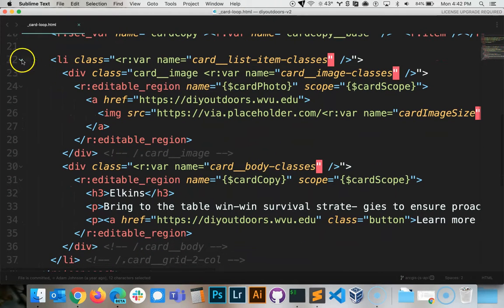So in each card, there's a list item, right? And then there's a couple divs. There's an image, and there is some text, right? Some card body classes. So via variables, we are able to change the editable region name and the editable region scope because we're in the loop, right?